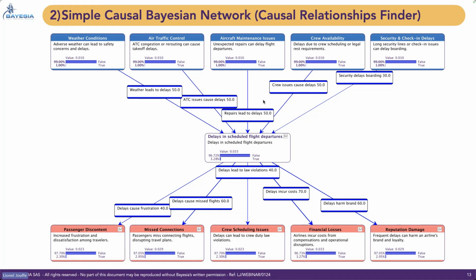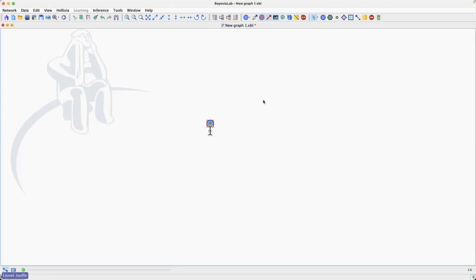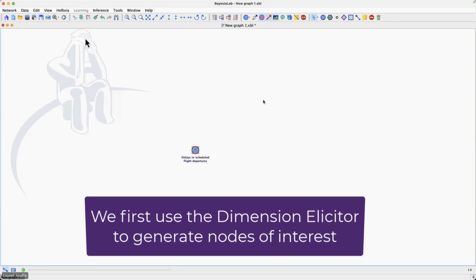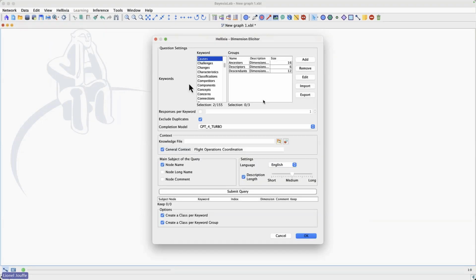And so the last topic, or the last feature I wanted to show you today, is the causal relationship finder that allows to also create a causal Bayesian network, but by using a set of nodes instead of starting from scratch, if you will. So this is a network we're going to create here. And so same thing, I'm creating my target node. Then I'm going to use the dimension elicitor here.